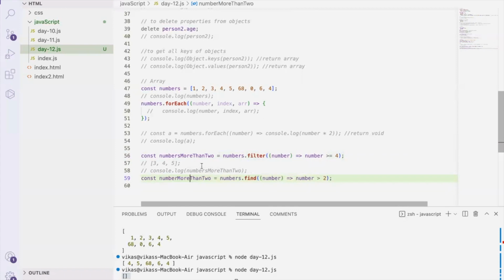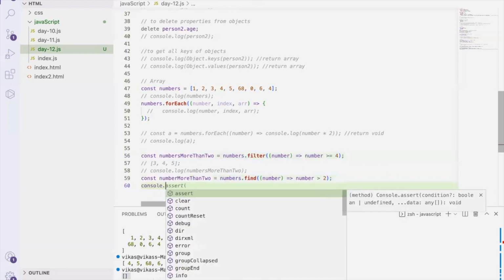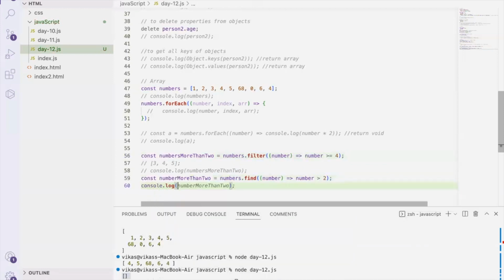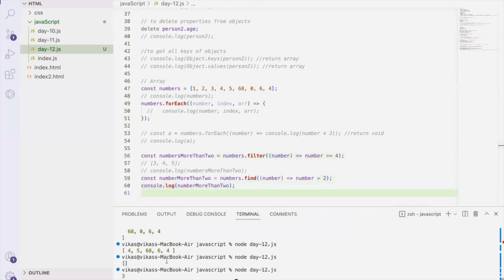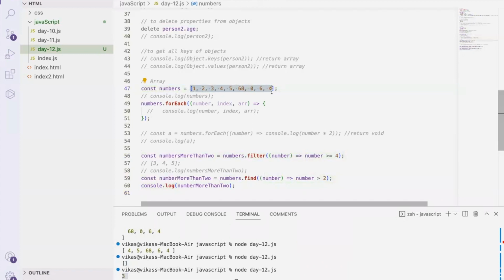So the major difference is I wrote numbers here because I know this will return an array. And here I know it will return only one element, so I wrote number. So we have to follow these practices going further. So number more than 2. And here you go. I got just 3. As you can see, I have a lot of numbers which are greater than 2. But why did I just get 3?